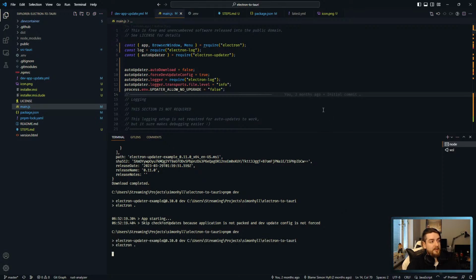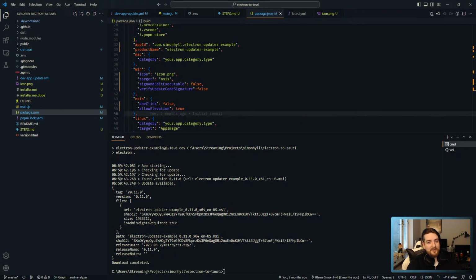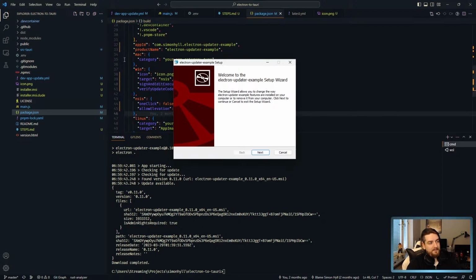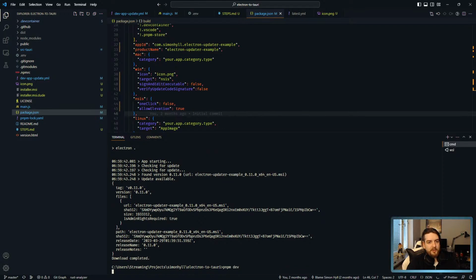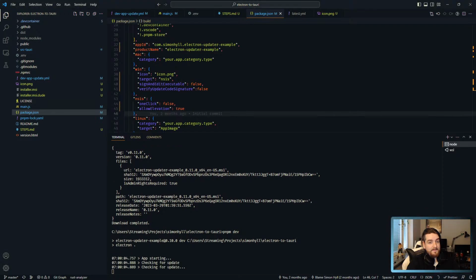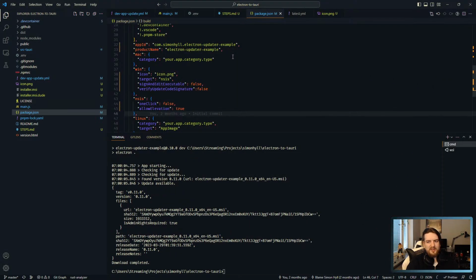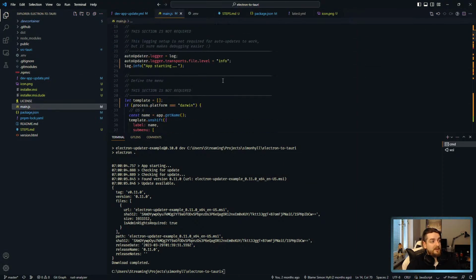If I run pnpm dev now, this will, goddammit, it's on the wrong window, but you'll see that it immediately went to the updater, or the installer. I'm gonna try to be quicker this time. Come on. Well, you got some kind of flash of it at least, and it really just downloads the file.